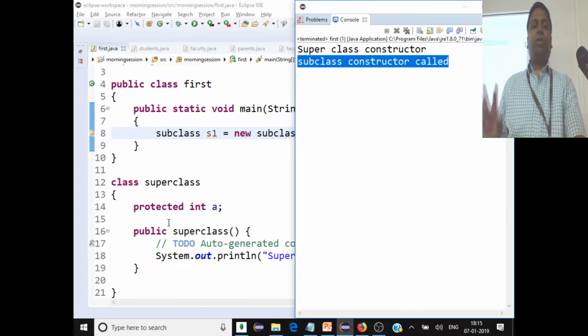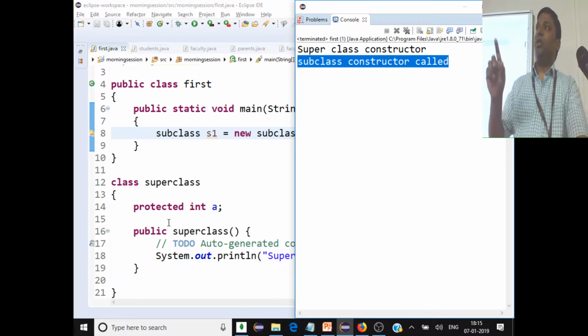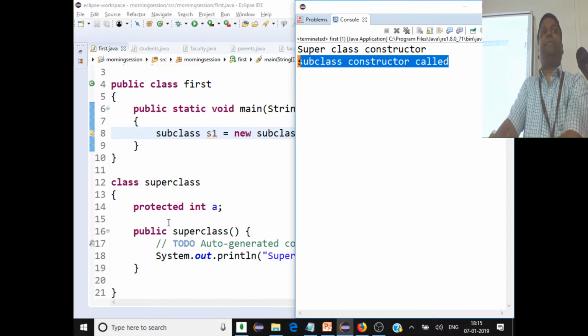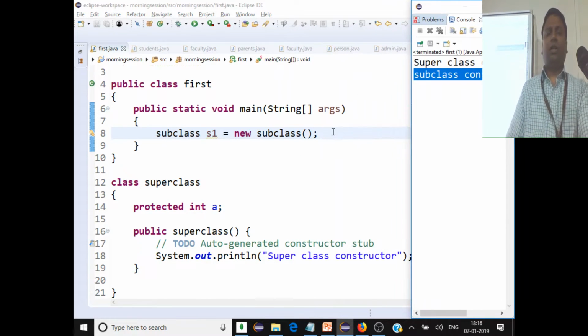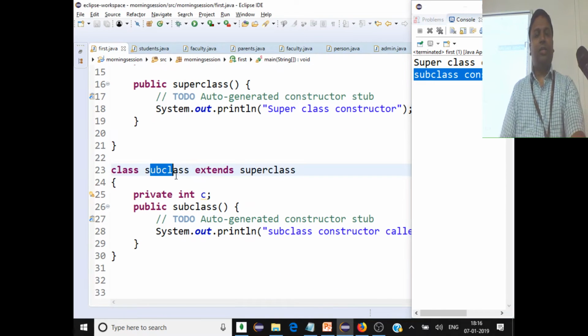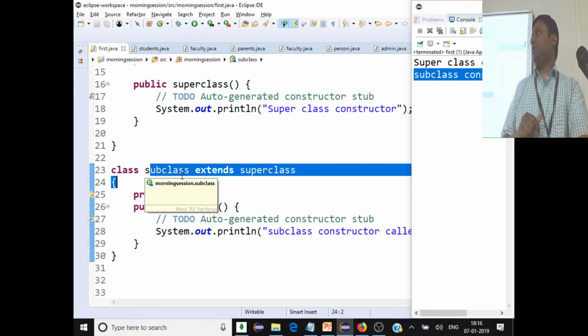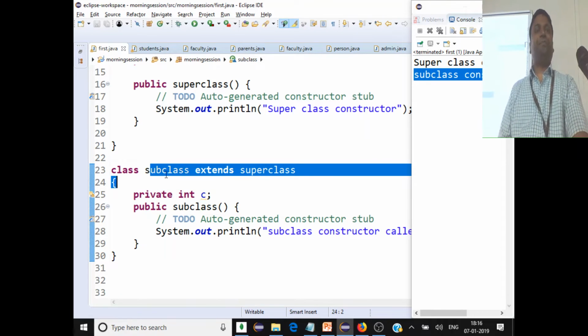Though you create an object of subclass, the superclass constructor also executes so that it initializes the variables of your superclass. But an object of type superclass is not created. Is that clear? So that's the order of constructor calls. If you have another class extending my subclass, then again it will start from superclass, subclass, and then this class. That's how it executes.